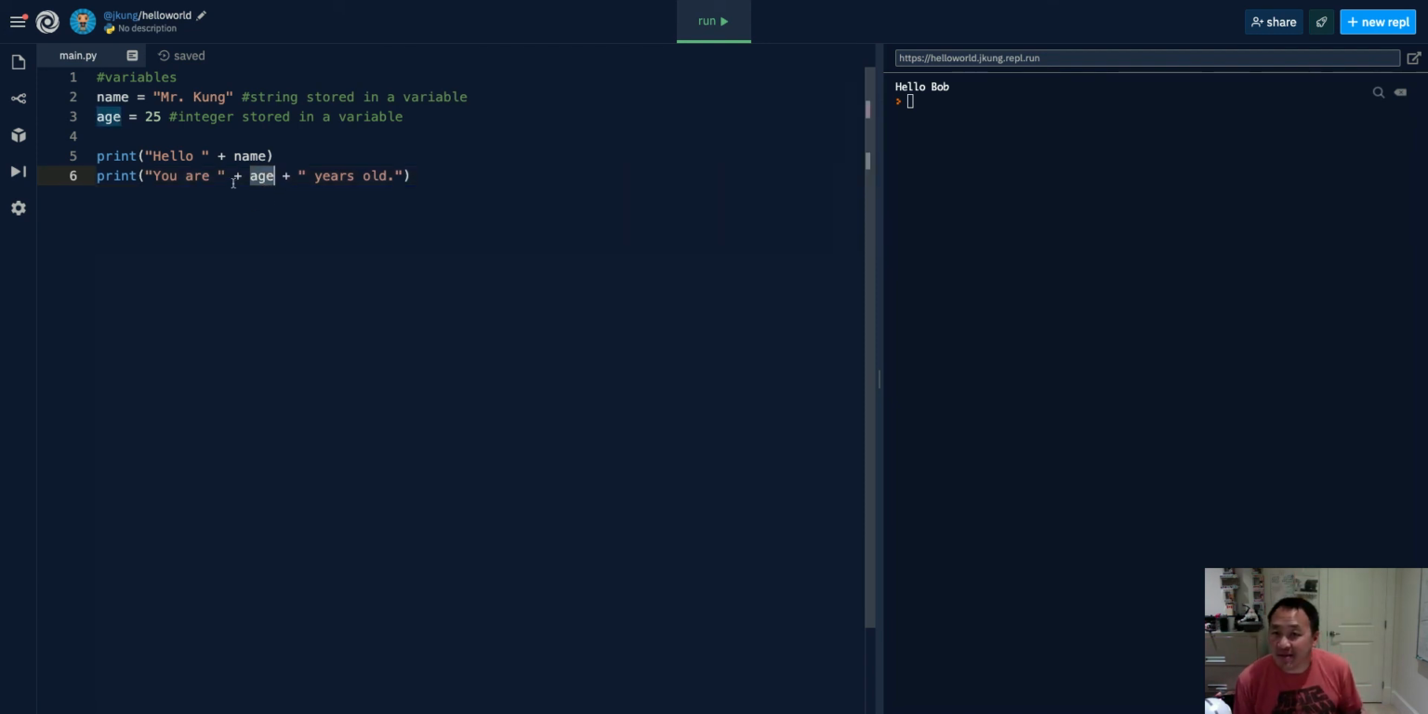And you can see here I added two plus signs because I'm taking this string, adding it or concatenating it with the variable, whatever's in the variable, which is going to be 25, and then concatenating it with this string over here, "years old". Okay.